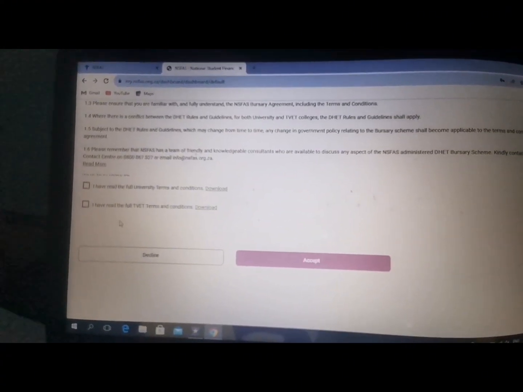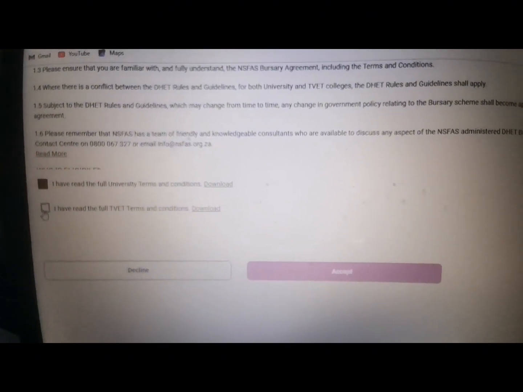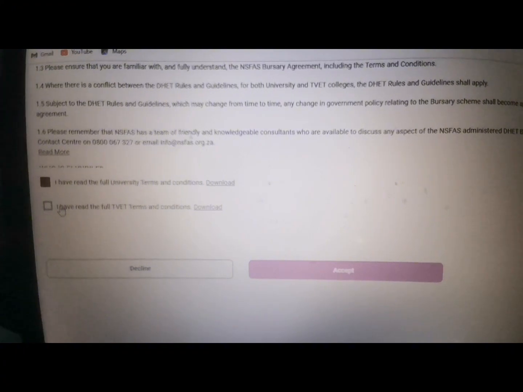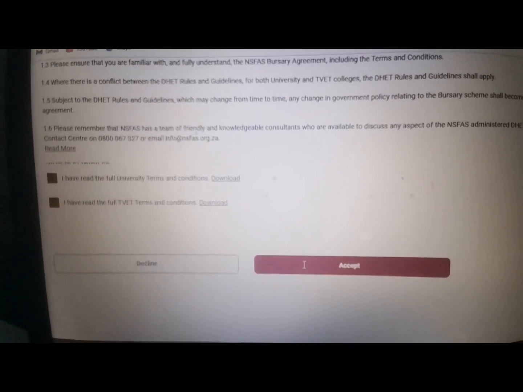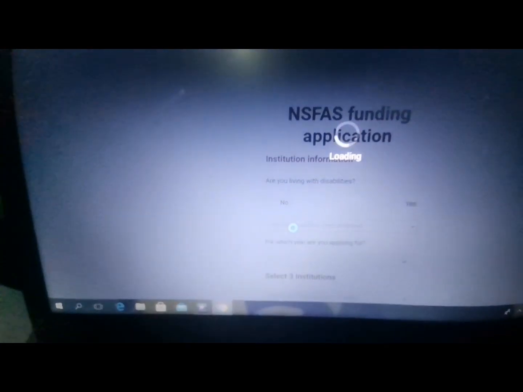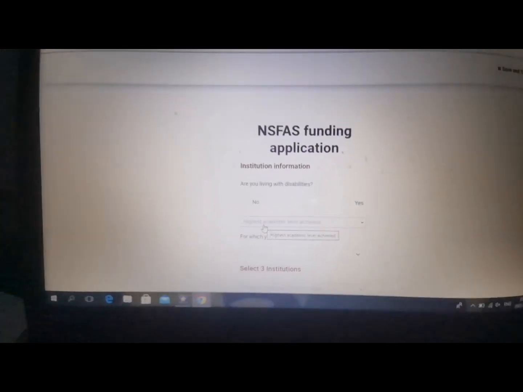Then let's go to the next part. You just go down, obviously. Go down there, guys. Yeah, there's too much information. You just go down and you say, I have read the full university terms and conditions. You click here. I have read the full TVET terms and conditions. You click here. Then you come to accept. After you've accepted, guys, it will come to this part of NSFAS funding application.